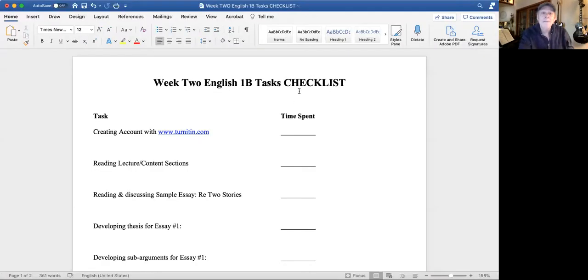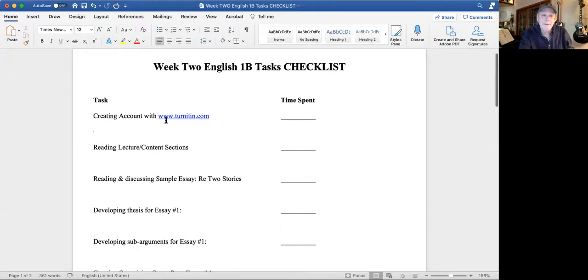Let's take a quick look at what we have coming up here in week number 2. You'll see the checklist here. There's creating an account with Turnitin. It's going to take you maybe 10 minutes. Okay. Reading lecture content sections.